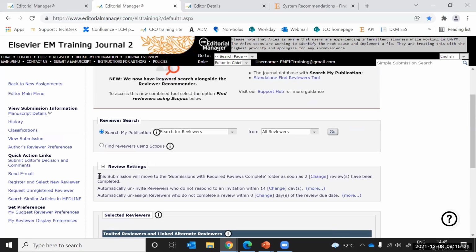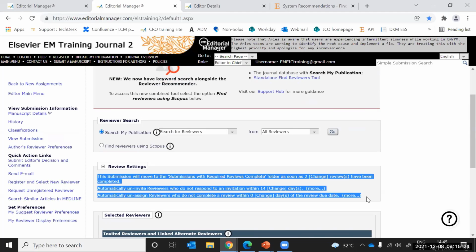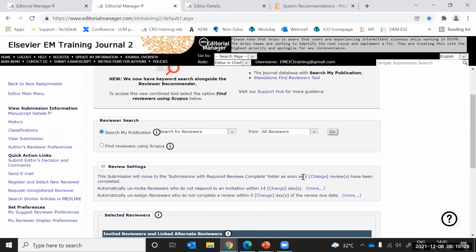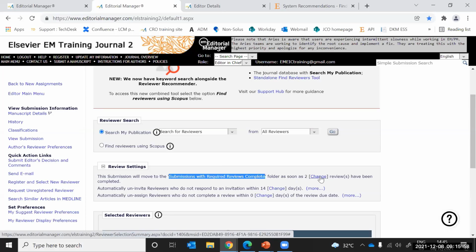So we have three important statements here under the review settings. So these statements govern the review process for each manuscript. So whatever values you see here on the screen are the default values that are used by the journal. However, as an editor-in-chief, you can change these values according to your wish. But remember, you need to change these values for every manuscript. If you wish to make any changes to the default values, please contact your journal manager. So submission moves to the required reviews complete folder under your to-do list as soon as 2 reviews are completed for your manuscript. So you can change this value according to your wish.